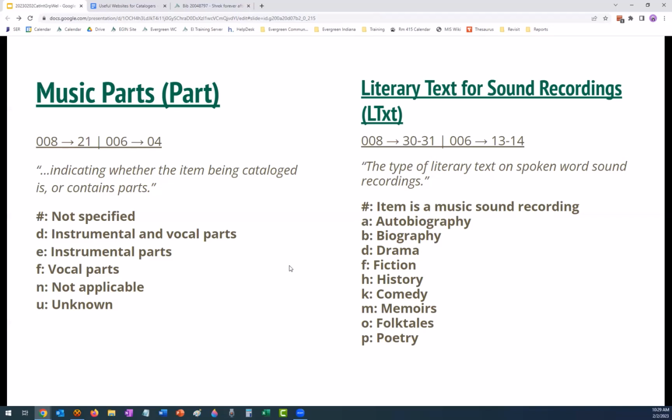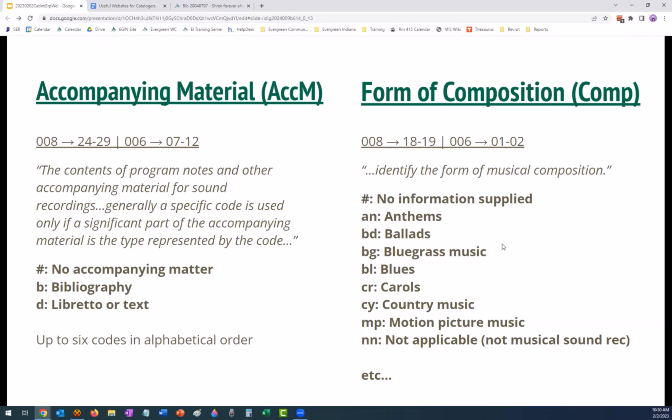And literary text for sound recordings, or the LTxt field. There are a few other codes than this for this field. And if your item doesn't fall into any of those, you can select Z for other. But if you are cataloging audiobooks, audiobooks would have a code. If you're cataloging a music CD, for example, you would just leave it blank. This is the type of literary text on spoken word sound recordings. Accompanying material, this is the contents of program notes and other accompanying material.